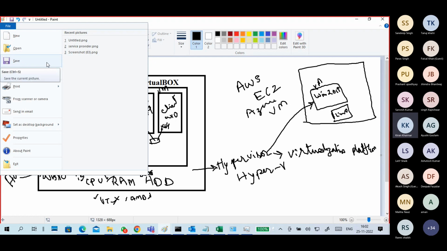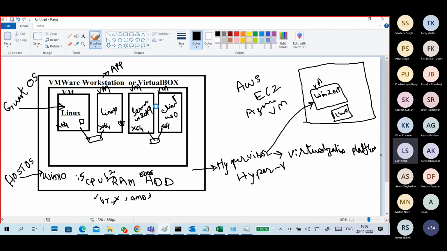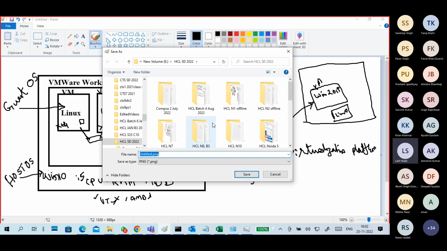ncpa.cpl is a command to open the control panel. ncpa.cpl directly opens network connections.